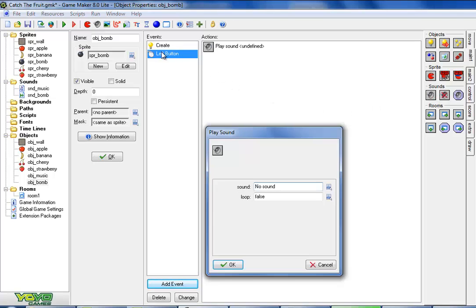So when the left mouse button clicks on the object bomb, what sound do we want to play? Well, we want the sound of the bomb, and we don't want it to loop, so we leave that as false. If we turn that to true, once they've clicked on it once, it would just continue forever and ever until the game was finished, and we don't want that to happen.